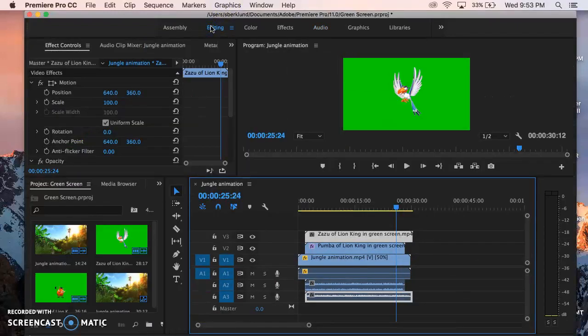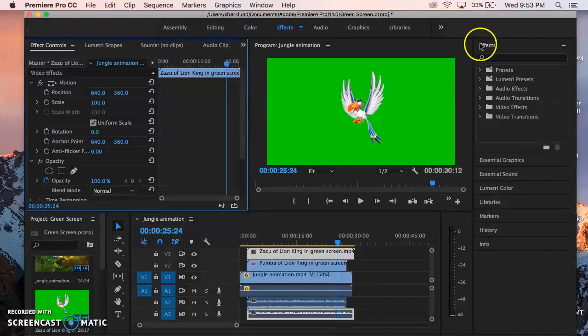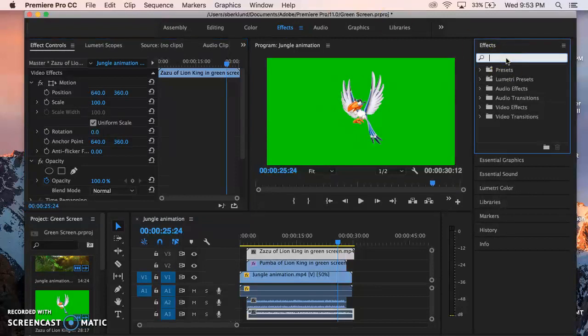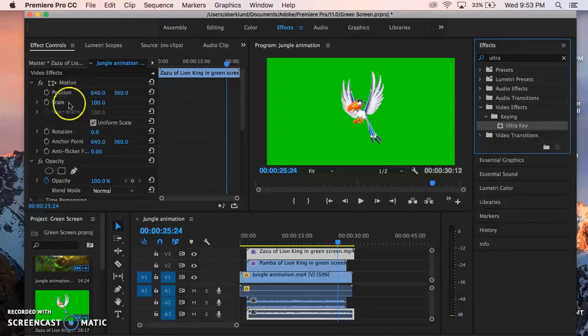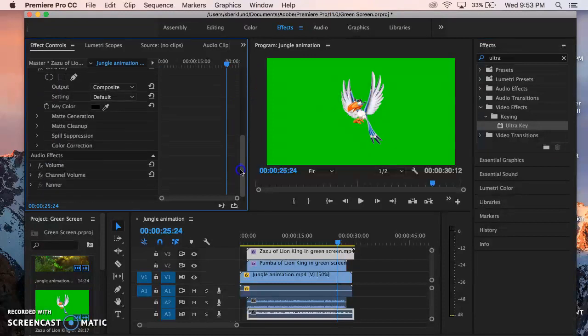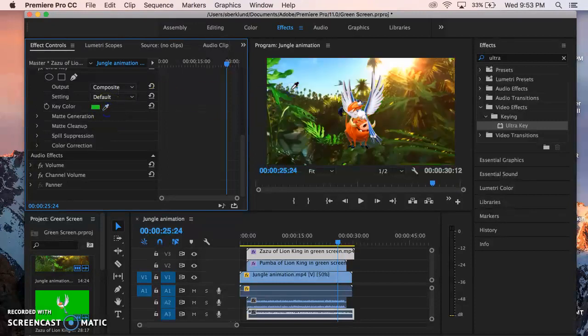Alright, so now what we need to do is create the green screen effect on him as well. Again, we go to Effects, and we're going to search the word Ultra, and we're going to find the Ultra key, and drag the Ultra key onto that video. Your effect controls will already be over here. We're going to go down until we find key color. We're going to click on the little eyedropper, click in the background.